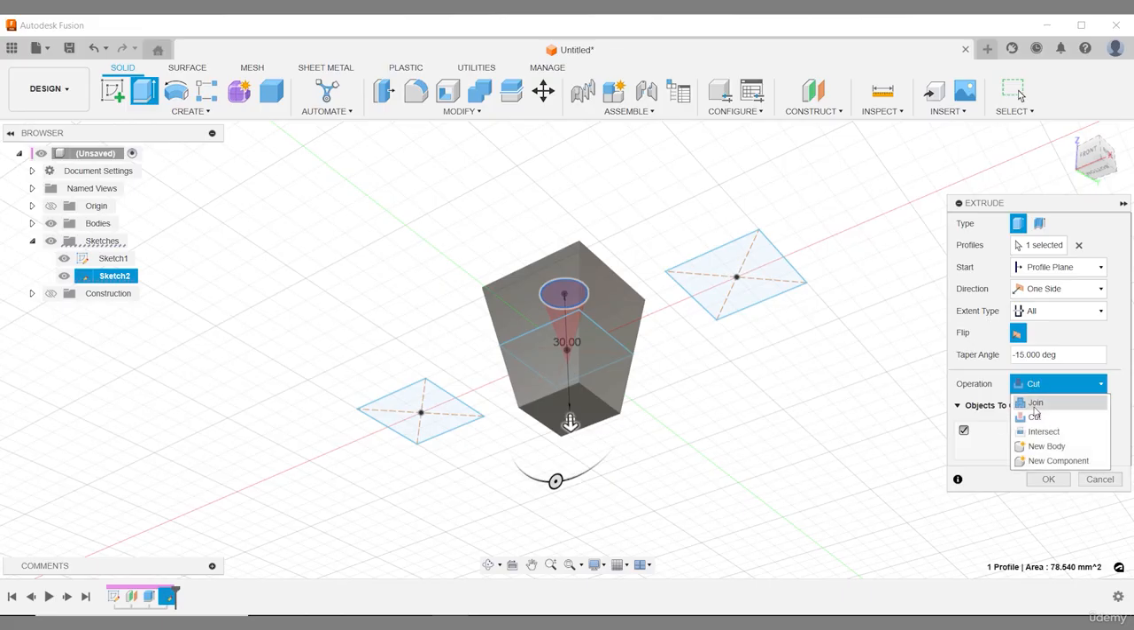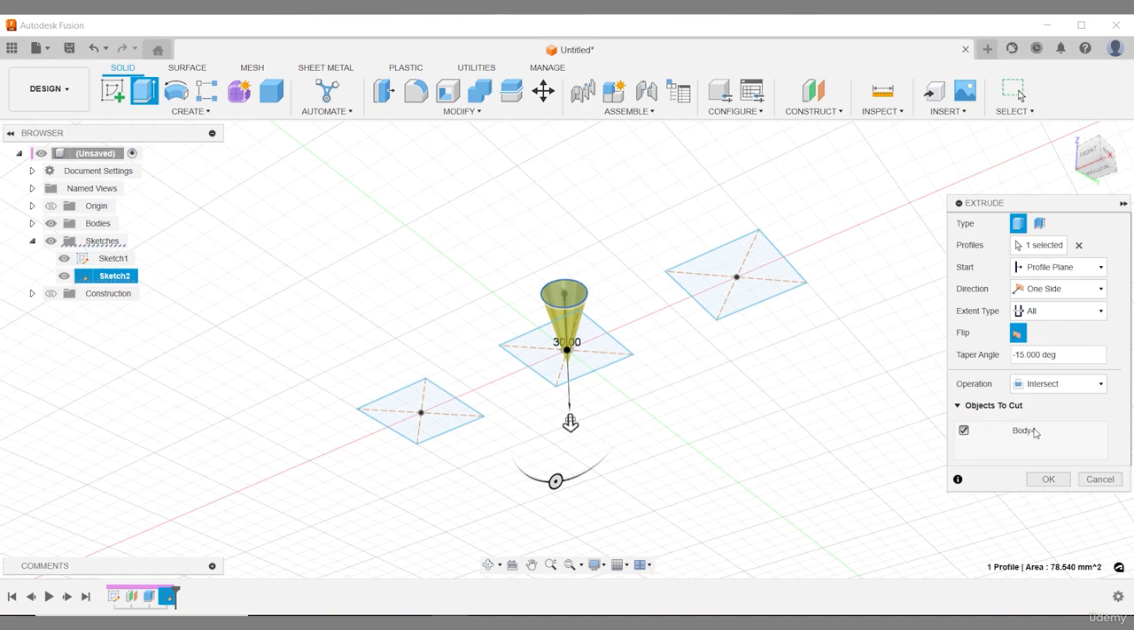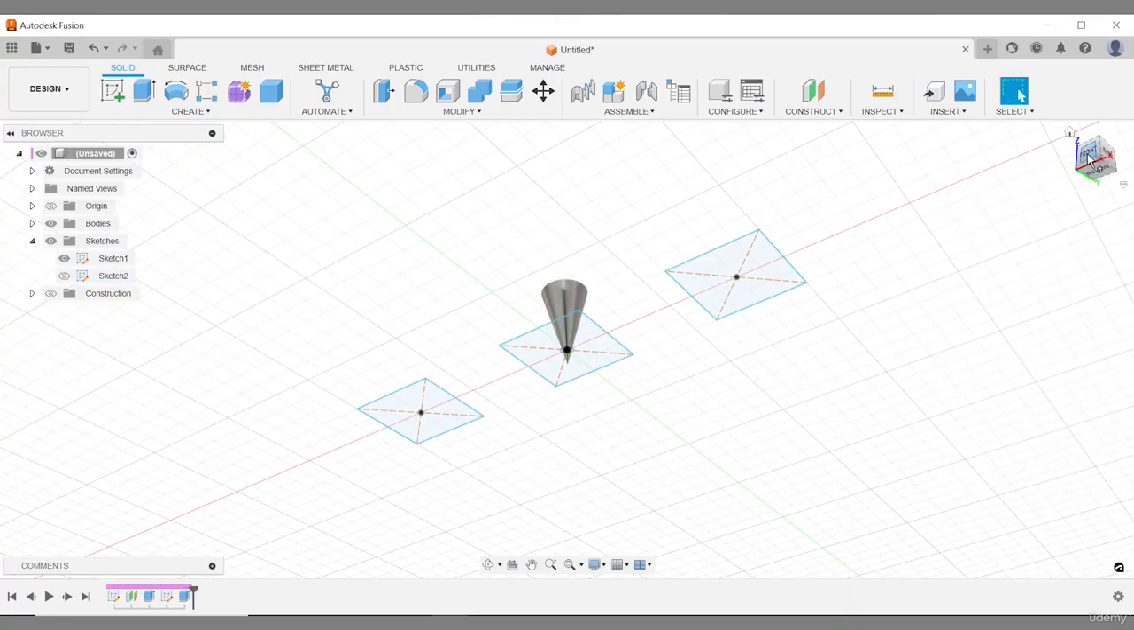Cut intersect is an interesting command. It creates a new body from your cut selection and removes the rest of the body. You'll see more from extrude when you start the first project, but first, see you in the next lesson.